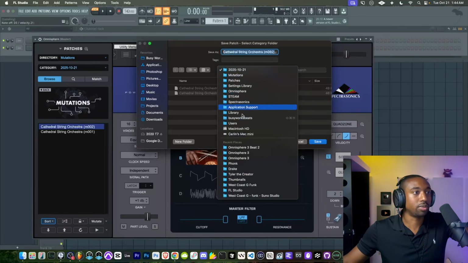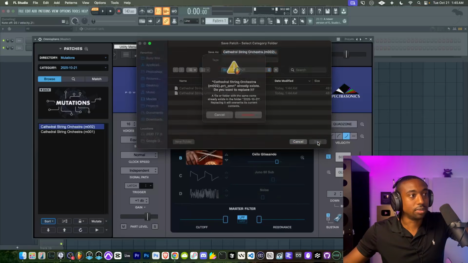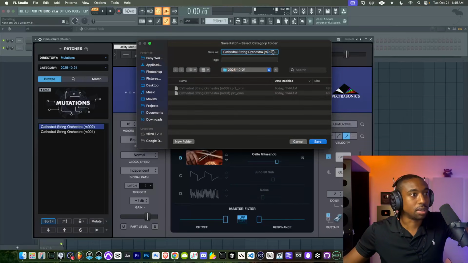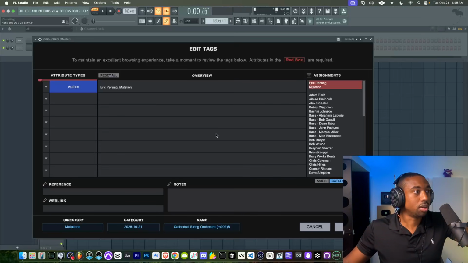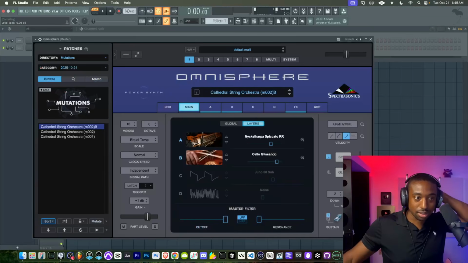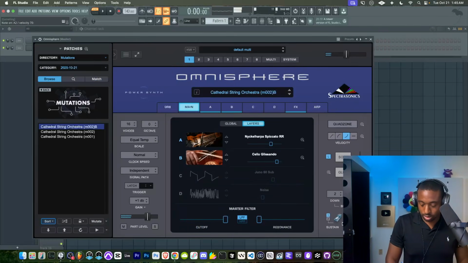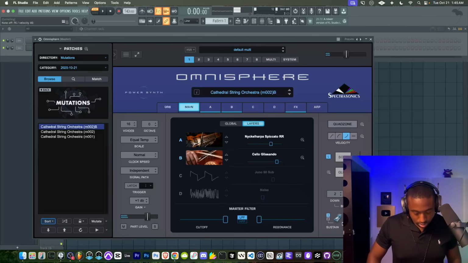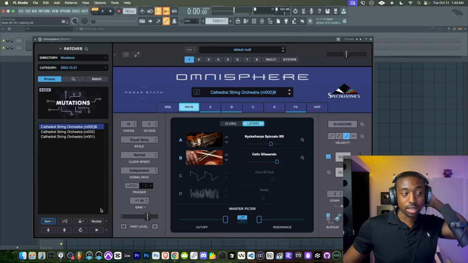So here's the directory. If you guys want to copy this, just pause the screen and screenshot this. This is where the patches are. Let's go to save, and let's call this something else. Let's call it like B author. Oh, no wonder it's insane. Eric Persing made this patch. Okay, that makes sense. Hit save. That's just a crazy patch. So you can keep hitting mutate.